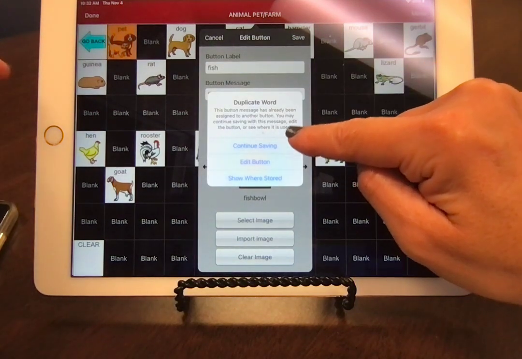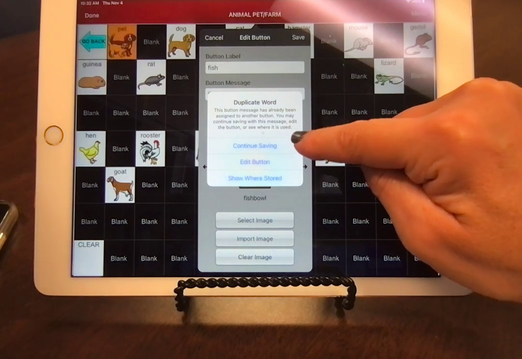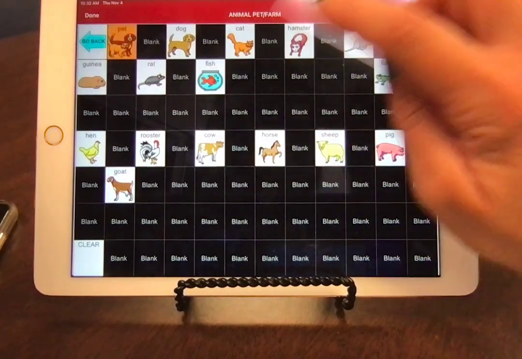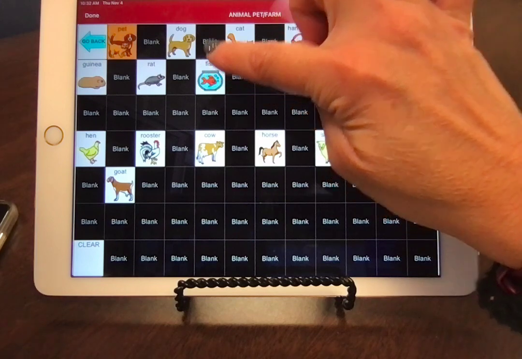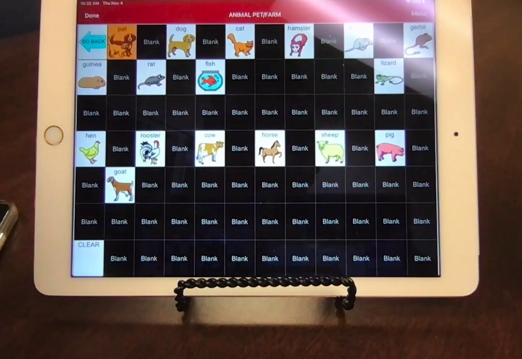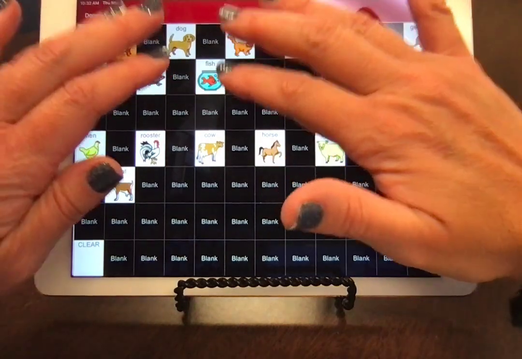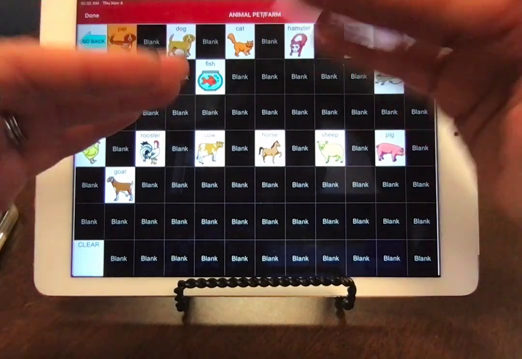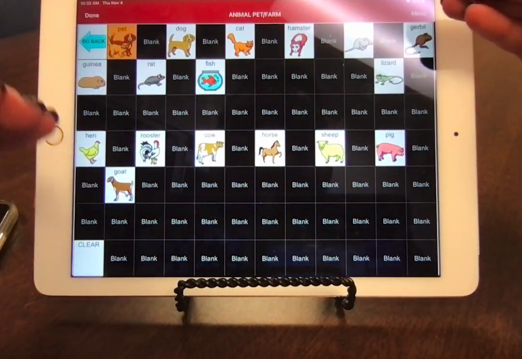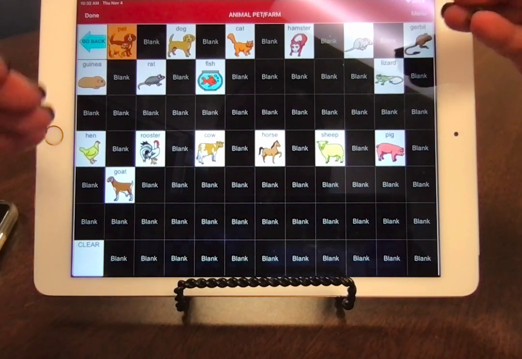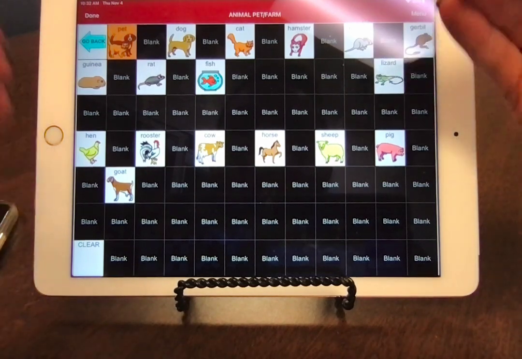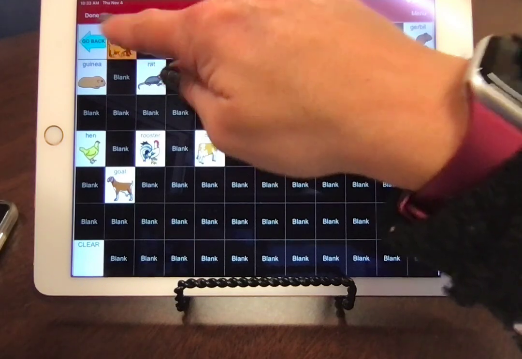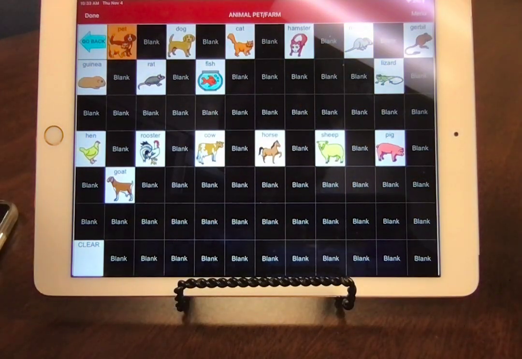This has already been assigned to another button. You may continue saving with this message, edit the button, or see where it is used. Well, I want to continue saving because I want it to be in this spot when we're talking about our pet fish. Okay, so there is going to be the same button somewhere else, but I want it to appear under pet because as I'm teaching my child how to use the buttons appropriately, I want to also use their logic in their brain as to how to get to that button. Okay. So if it's a pet fish, I want it to be under the pet menu. Does that make sense? Okay.